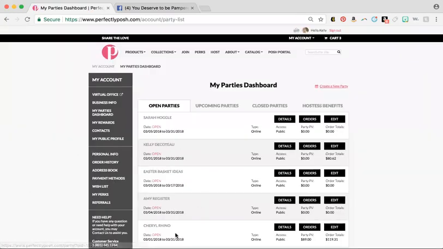And then you'll see your open parties here. If you don't have open parties, you need to create a new party, and once it's created, it'll show up here under your open parties. You should always have a party open in your name, and you need to get in the habit of teaching all of your customers to always order under a party.